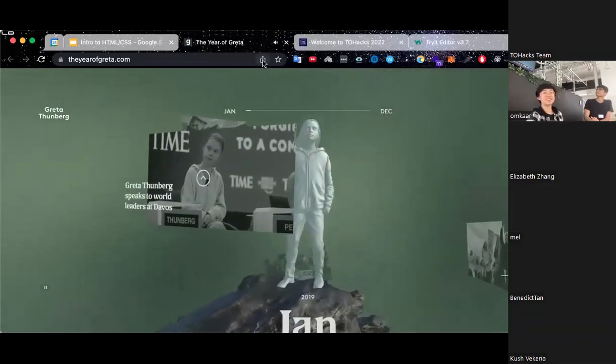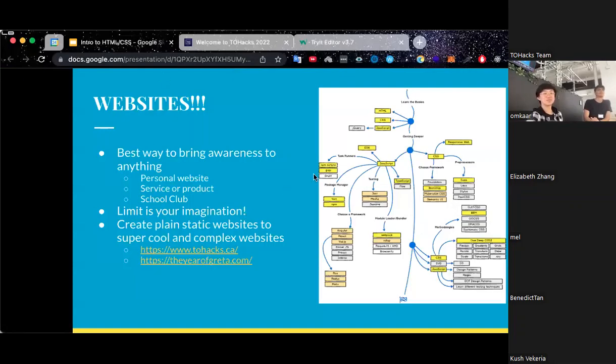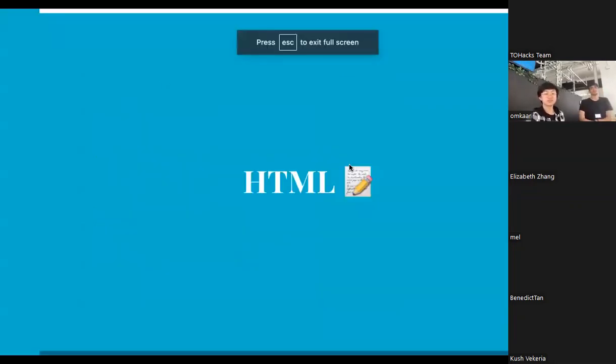Very cool. You can still fix this. So animations, interactions, all of that.